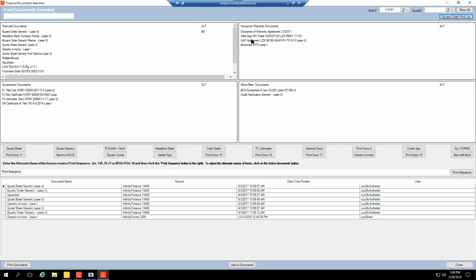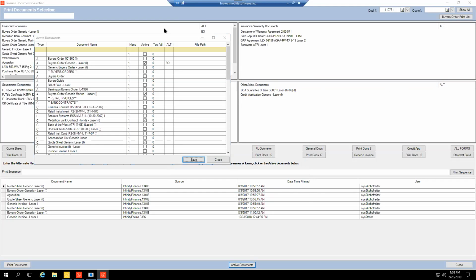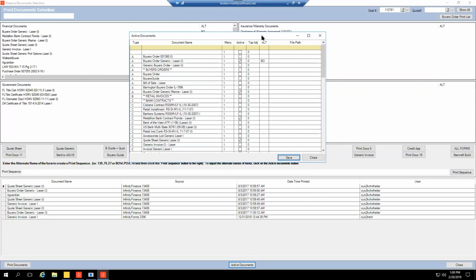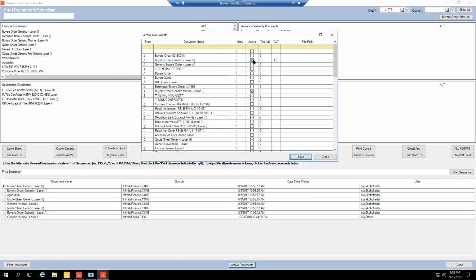If you don't see a form on here, you can hit active documents and you can check in this list here. It may have been deactivated or it may have been selected by mistake, but this is where you want to select the documents that you want to see visible in the background here in the quadrants, okay?